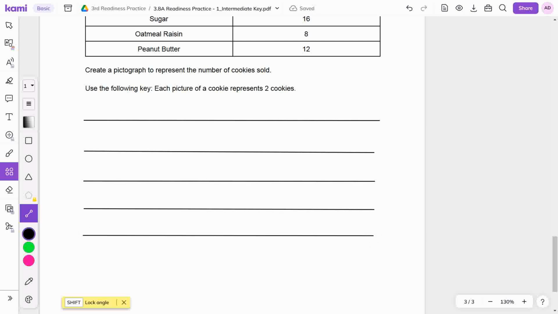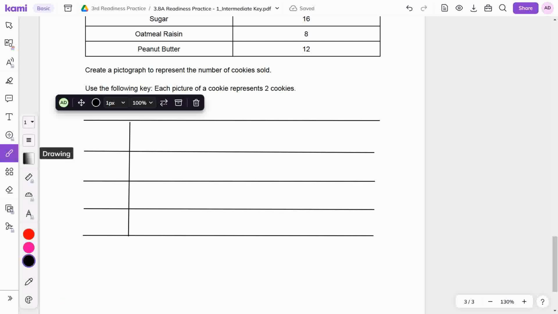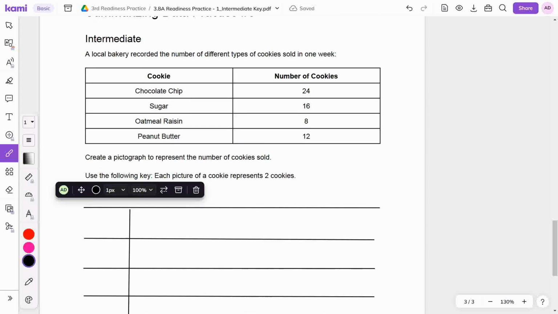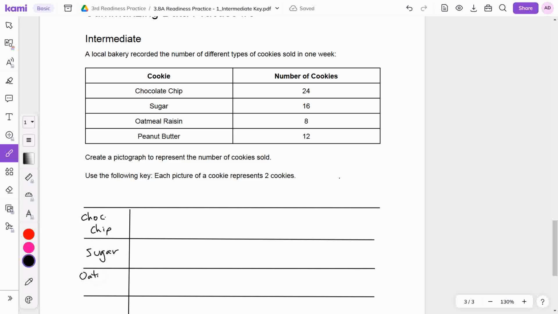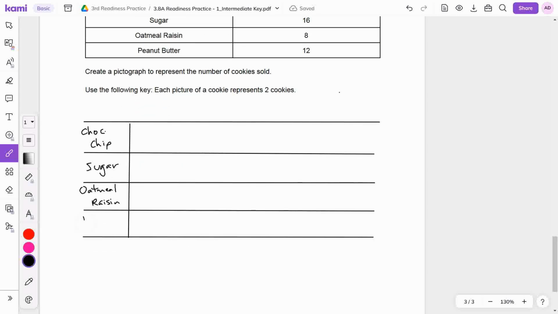All right, I'm also going to create a line that is like this. And so what I'm going to do is I'm going to just use that to kind of house the names. So we've got chocolate chip. I'm going to represent that with CHOC. I'm going to put sugar. I'm going to put oatmeal raisin down here. And then PB, peanut butter. Let's put that down here.